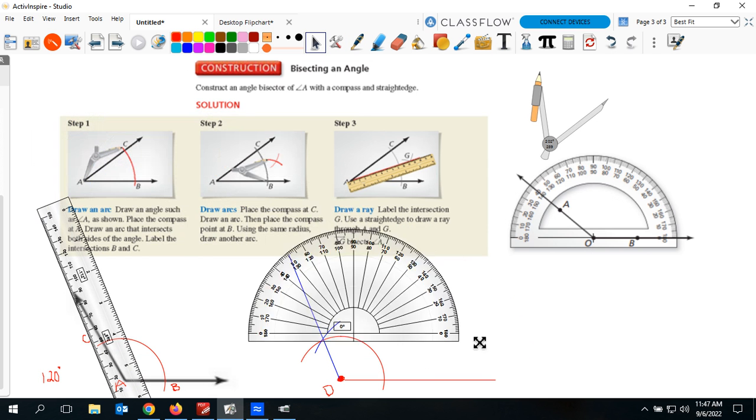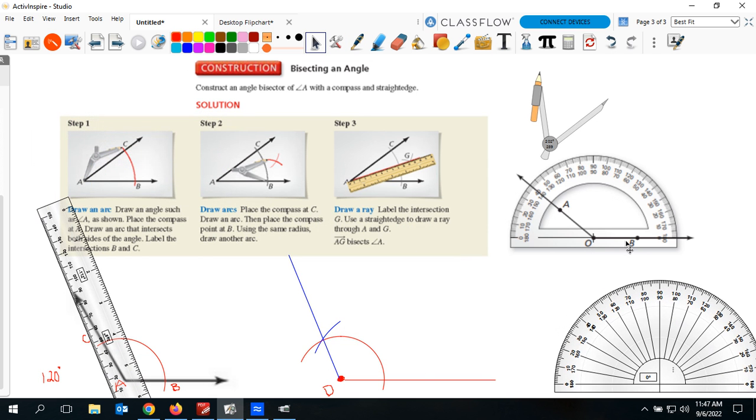Grab and move. There we go. Okay, so we're going to start with this angle here. It's angle AOB, that angle right there. You can see it's a 140-degree angle.